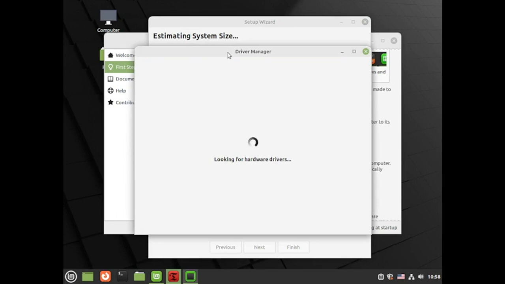We wait for both of the processes to end. That is the driver manager searching for the extra hardware drivers, and the Timeshift restore utility finishing the first time configuration. After these two are done, we will go ahead. Till then we wait.